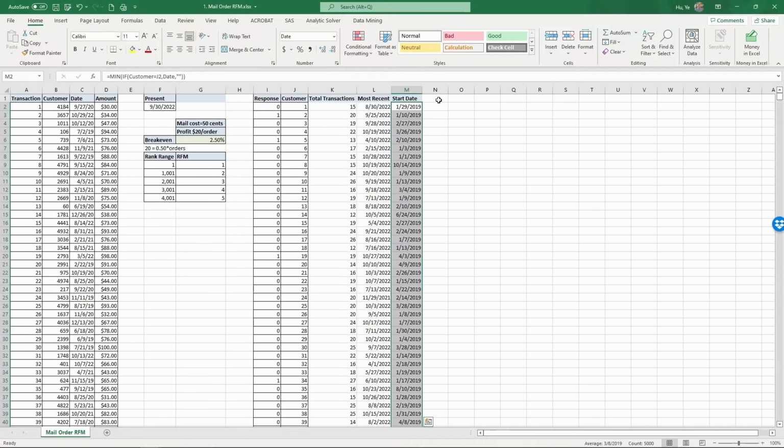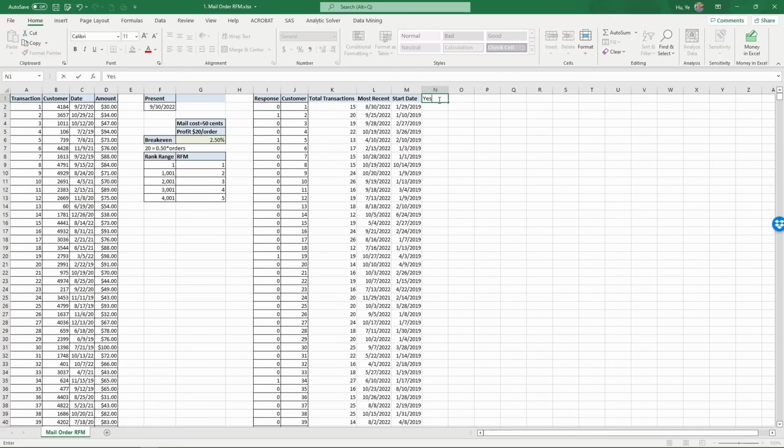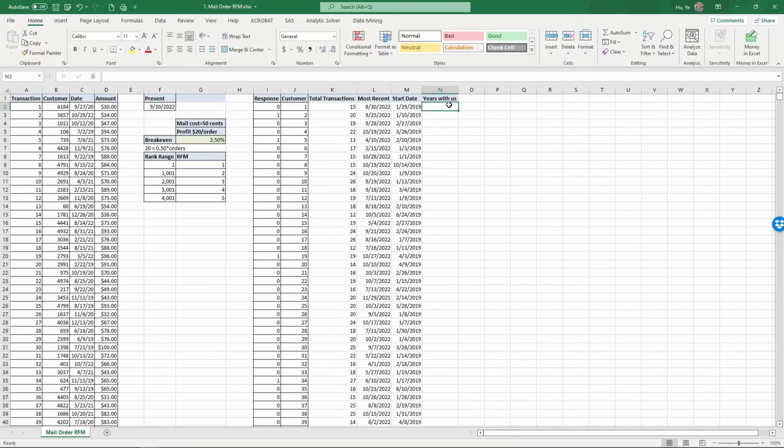So next we want to calculate how long the customer has been with us. So years with us. So measured by years, how many years has the customer been with us? And of course, in order to calculate the number of years with us, we need to know what's the cutoff date for the calculation. So what's the end date? And this is the end date that I've talked about earlier. The present date we use is September 30th, 2022.